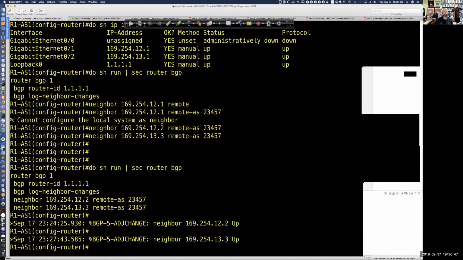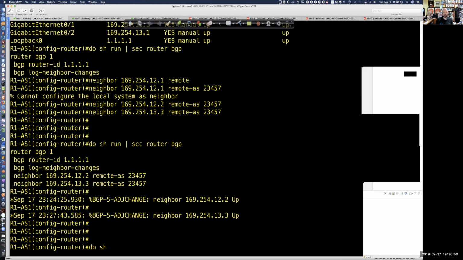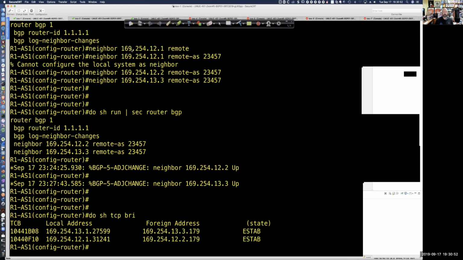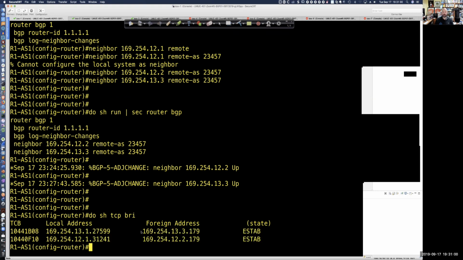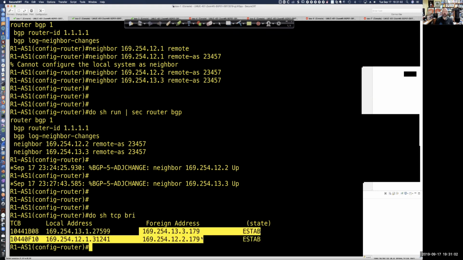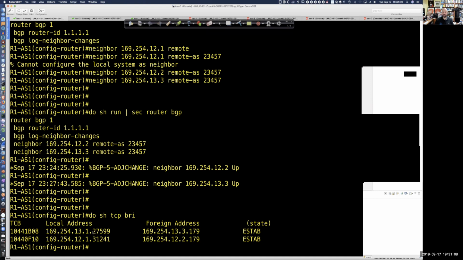Maybe some more interesting output here. Do show TCP brief. And you can see router 1 has 2 BGP sessions, one with router 1, I'm sorry, with router 3 and with router 2. And again, you can see that the higher router ID is the server, and the lower router ID is coming out on that random high port right there, establishing the connection. So we've got the eBGP peerings here.